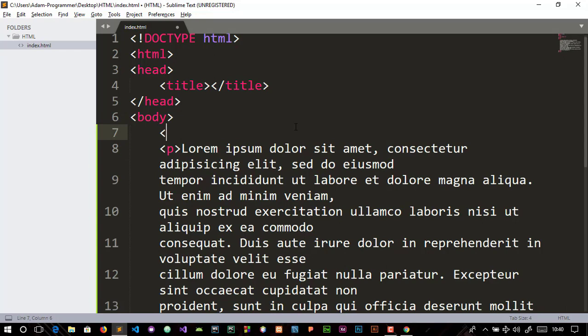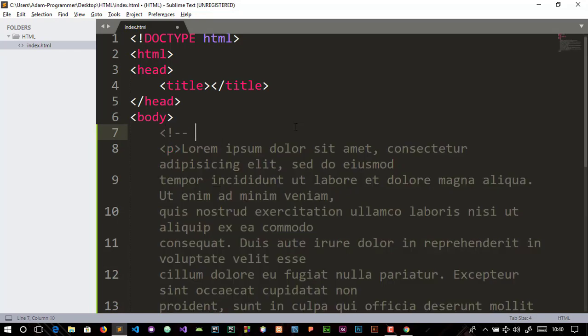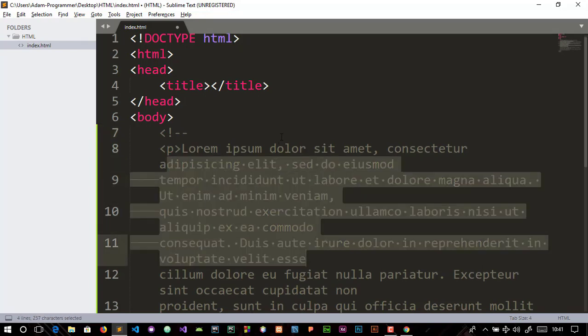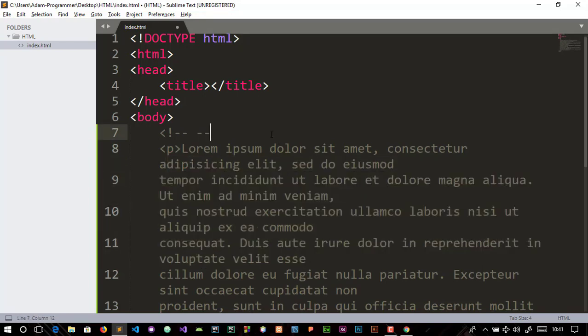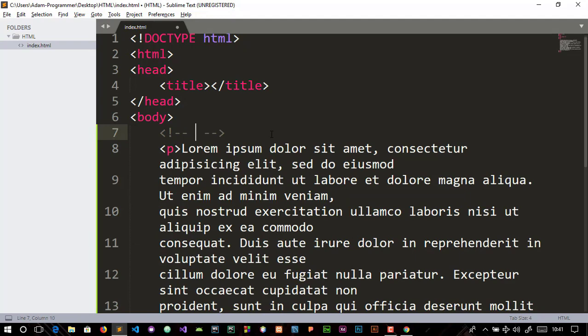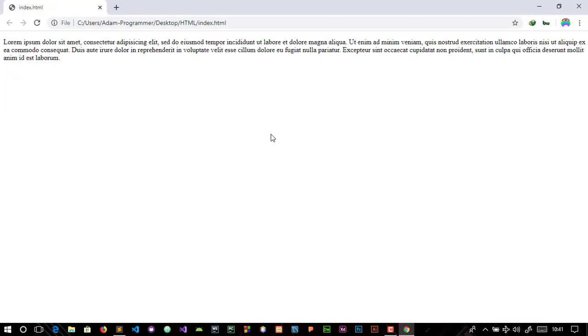You can just put a comment. The way you write a comment in HTML is less than, the negation operator, then the hyphens. As you can see, it just changed to black. So even comments, you have to close them. Then you can just say, I printed a text. So you can see it is going to be ignored by the browser.